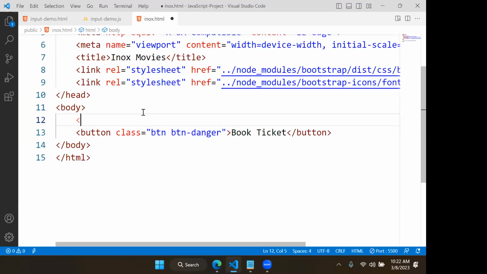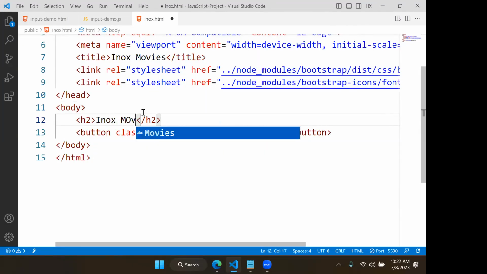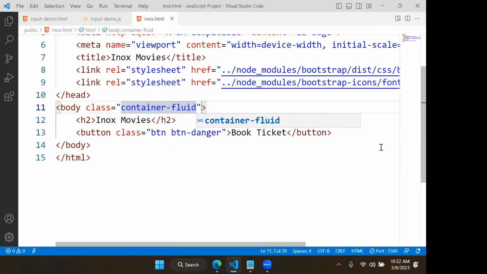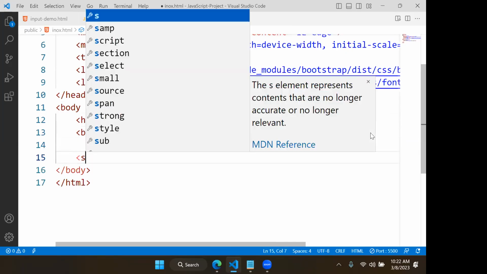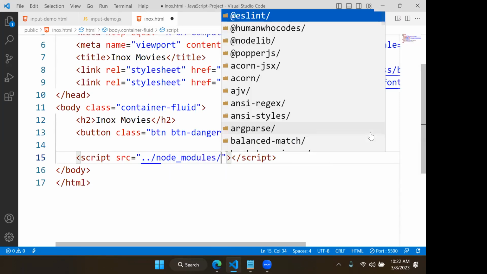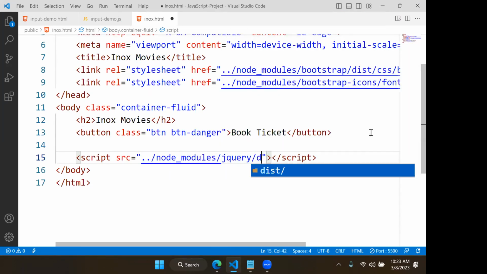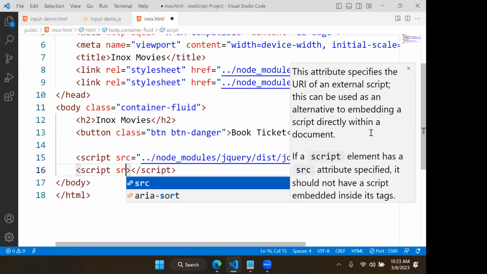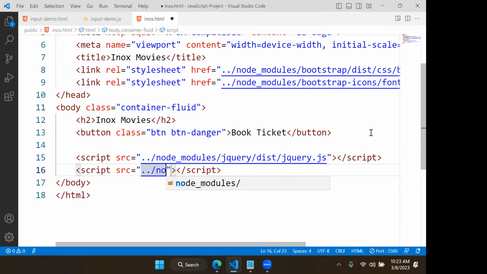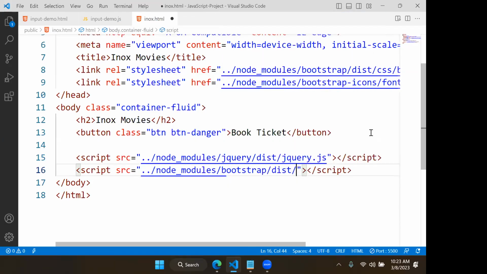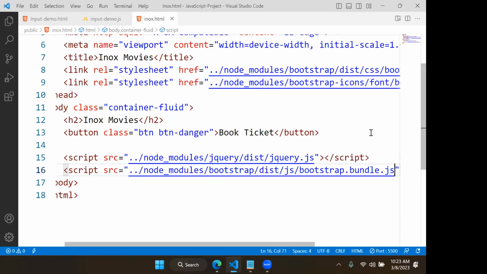So suppose I put a heading, Inox movies. And here I will keep a class container-fluid. And I need some scripts also to be linked here. So script source is what? In node_modules, we have jquery, dist, jquery.js. Another script we want here, in that node_modules, we have bootstrap, in that dist, js, bootstrap.bundle.js.